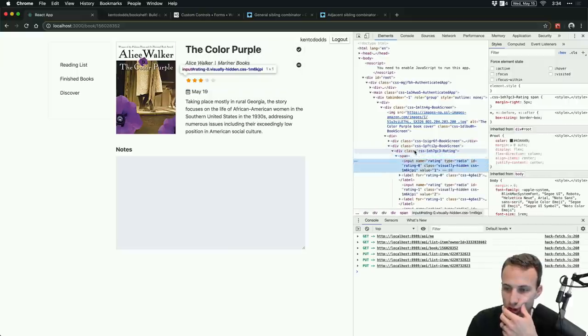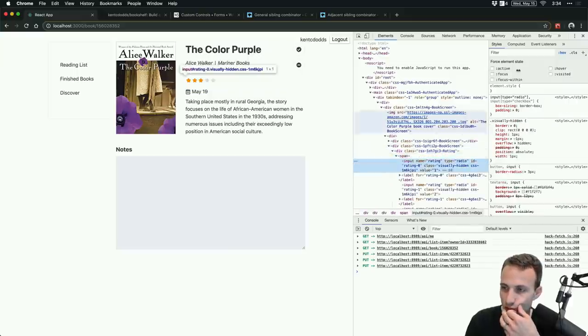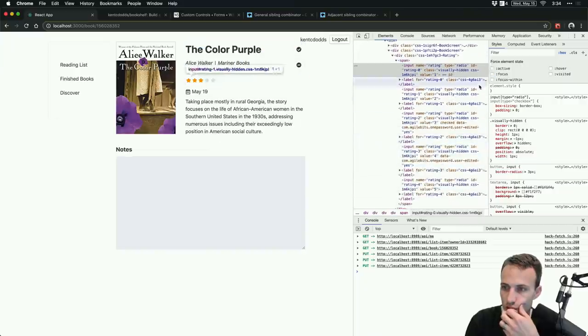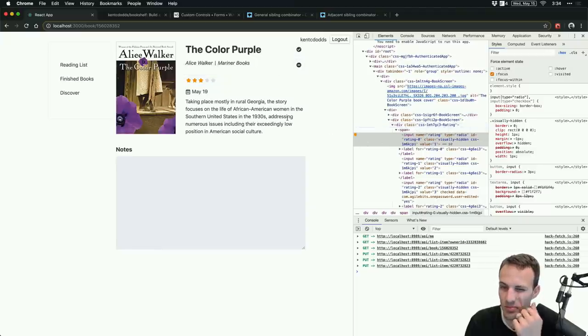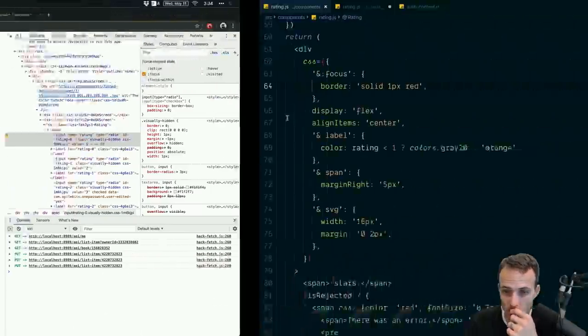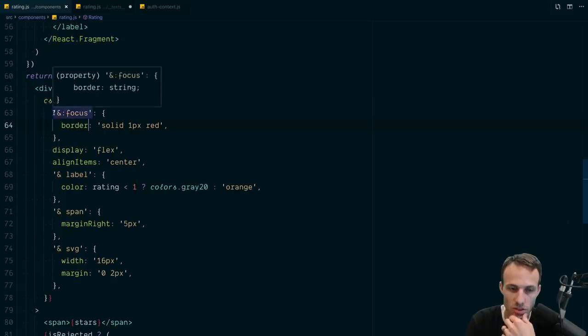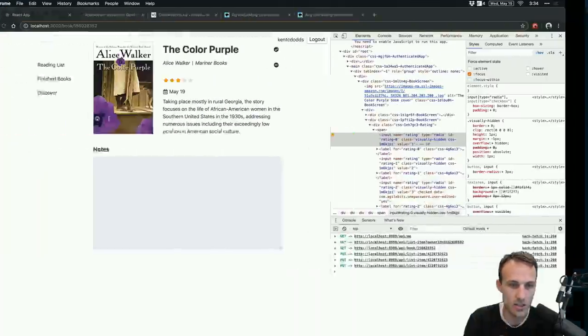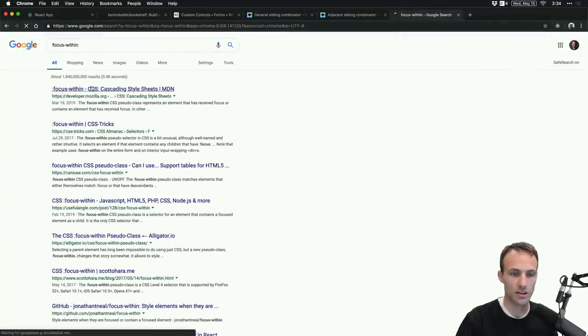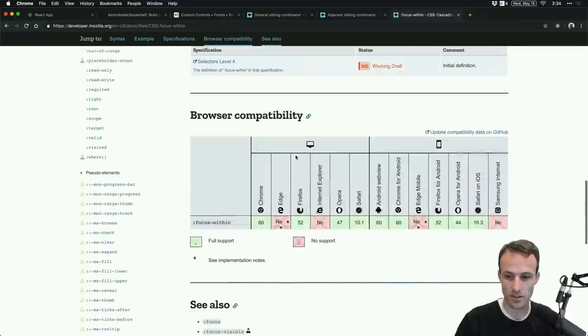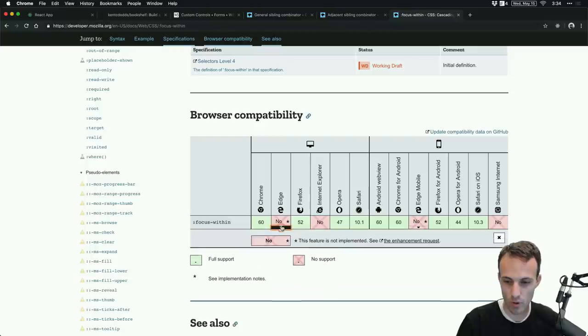When you focus on one of the elements inside, it doesn't bubble that up. Wait, sure would be nice if I could say when one of the children is focused, then focus within. That's right, focus within. Is that supported? I always forget these newer things. And I'm like, oh, yep, not supported in Edge. Boo.